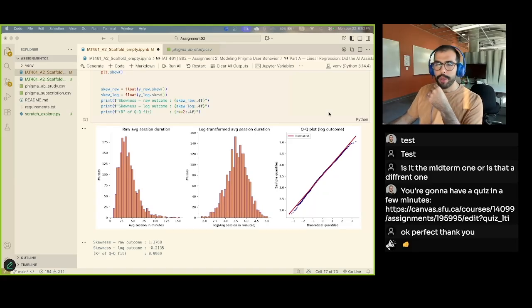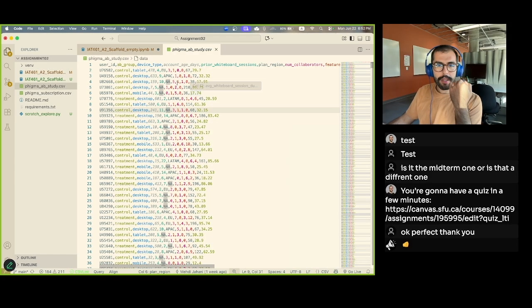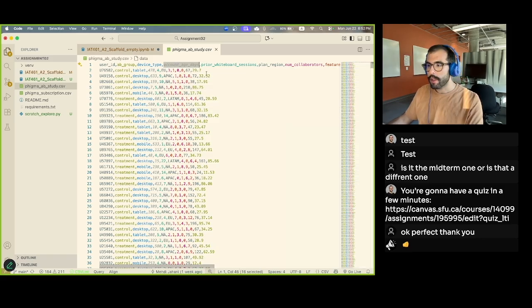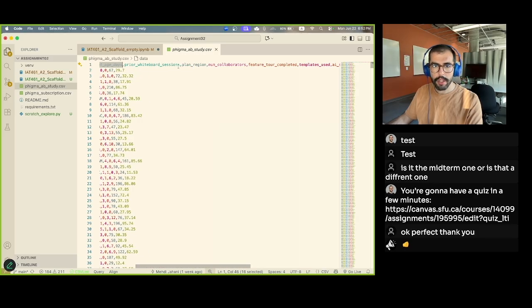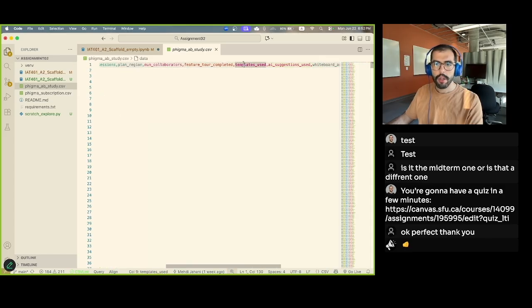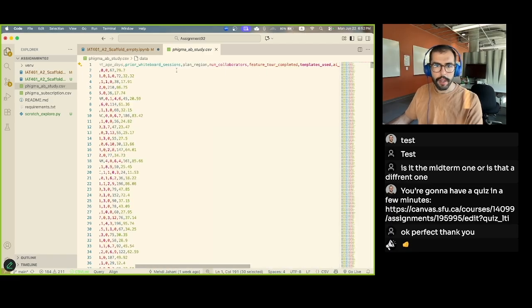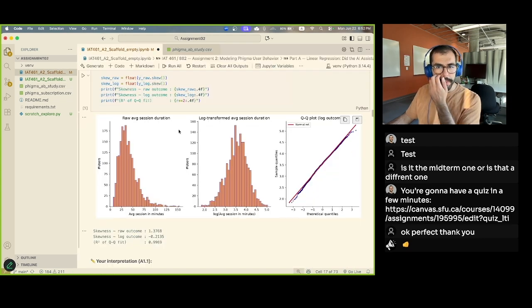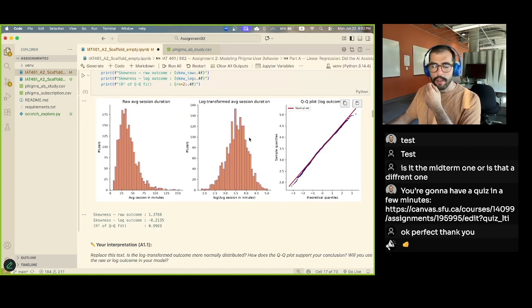So yeah, on this A/B testing study, we had some information about each account, which consisted of the account age, prior whiteboard sessions, the region, number of collaborators, the number of templates used, the number of AI suggestions used, average whiteboard duration, whiteboard actions per session, etc. Here we checked if the log transform distribution is close to the normal.